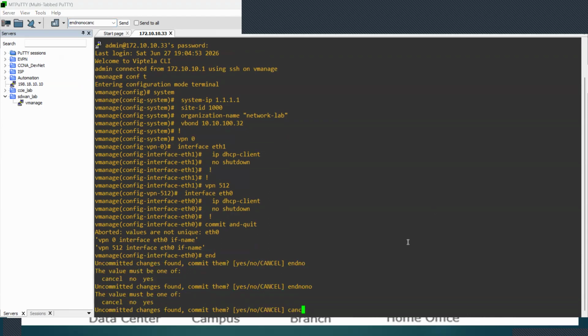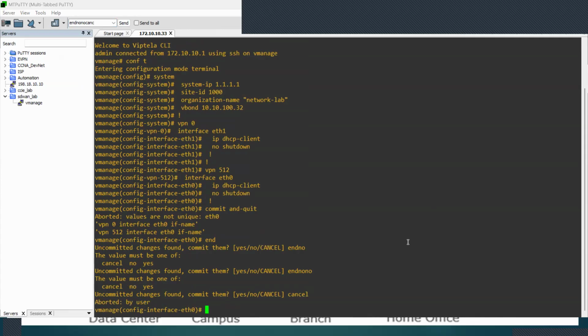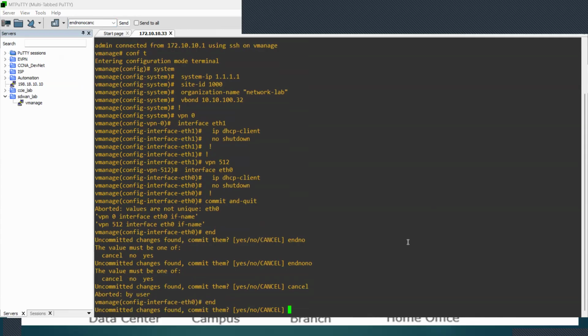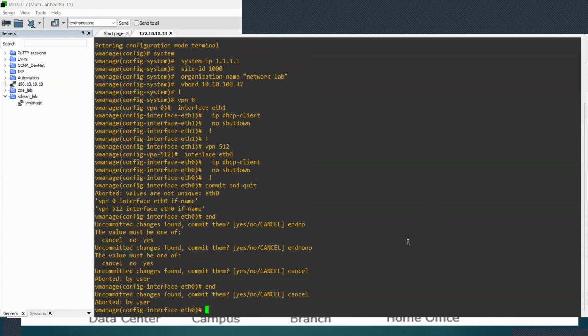Make sure that when you are copy pasting, you copy paste the correct configuration. Cancel. Uncommit, right?